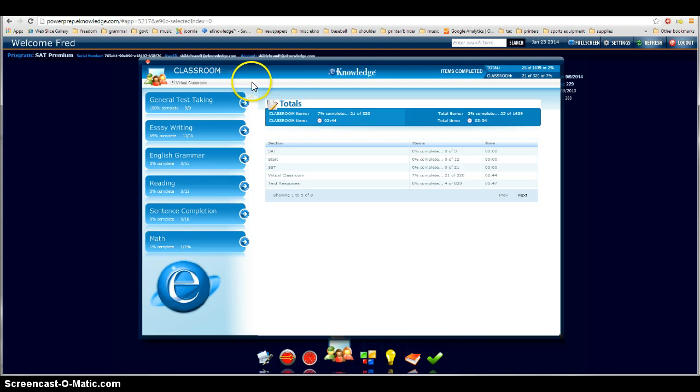Up here is the breadcrumb. As you navigate through this left-hand side, you'll find your navigation breadcrumb up here, the path that you're on. You'll also get to see your reporting totals here, and there's a next and a previous button here.